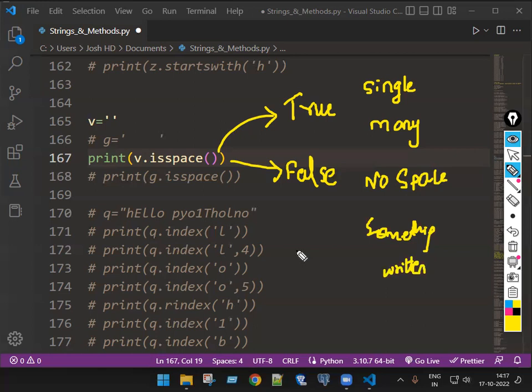Very important method, okay? isspace. Do this one first of all. We'll see that later. Over. Okay.